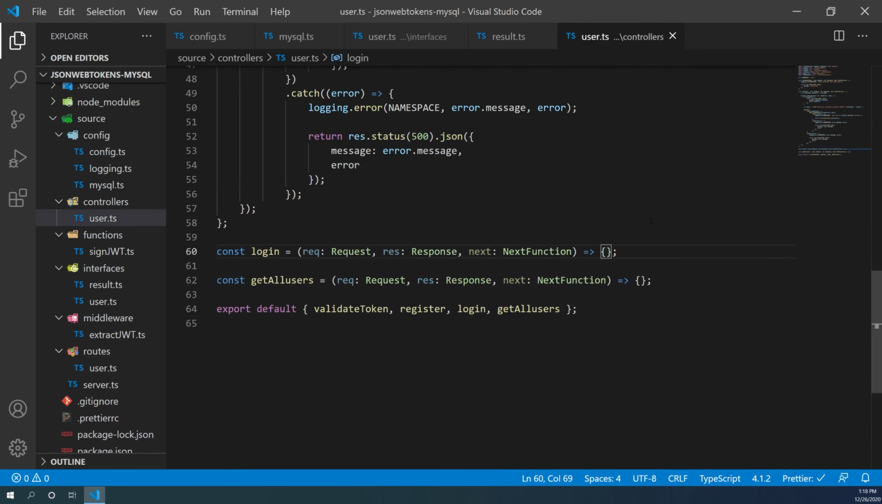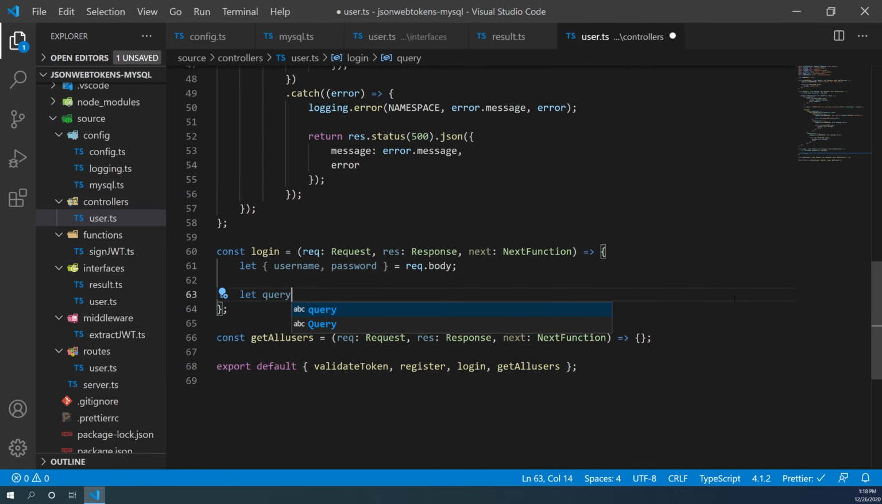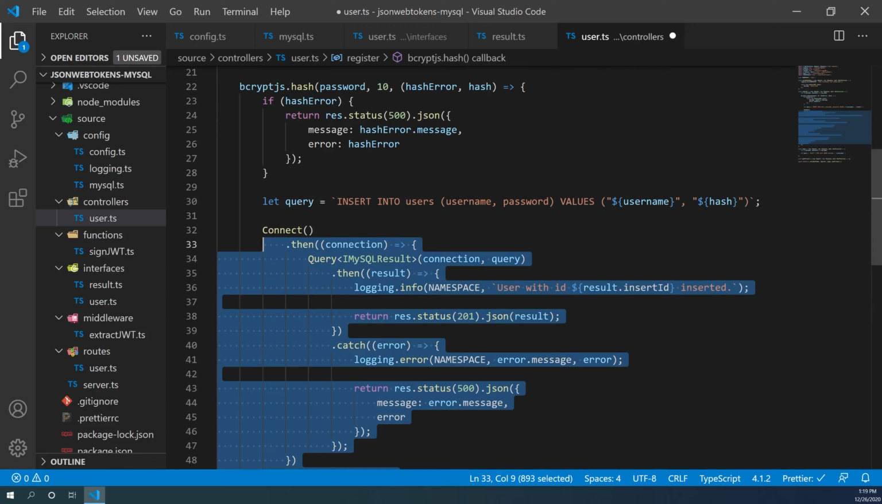Now let's go to the login function, and first let's parse the body with a let username and password be equal to our request.body, and let's create another query. This one's going to be a little bit easier as we're just selecting from users where the username is equal to the username of the body. I'm going to go to the previous function and copy our connect and query blocks and insert them here.